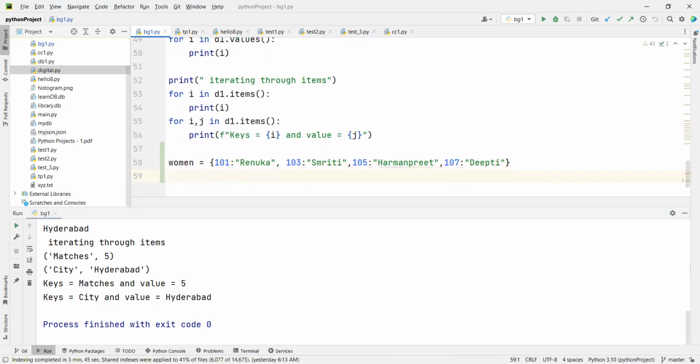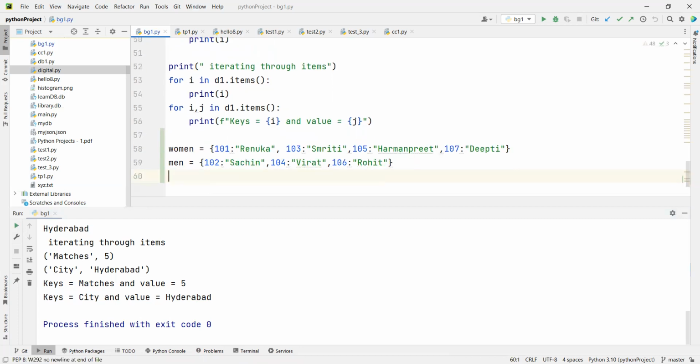And now I go and give men something like 102 equal to, say, Sachin, 104 colon something, I give 106 colon. Let's say I give Rohit and let's say I give Virat. Now I give all something like this.